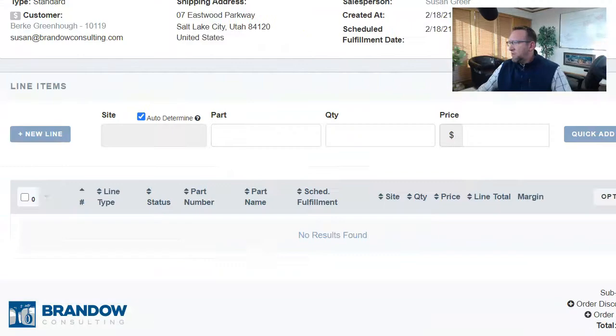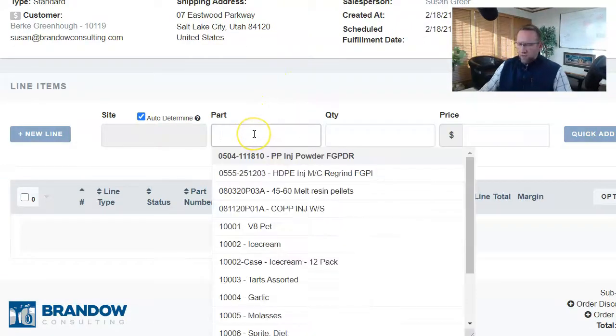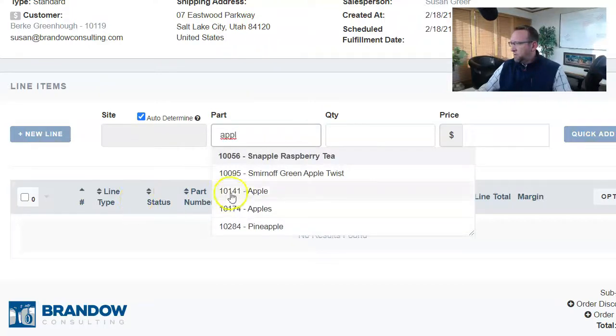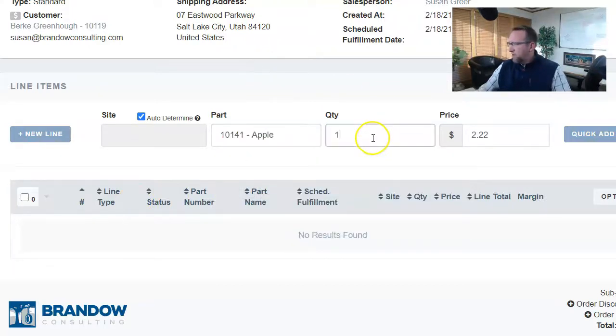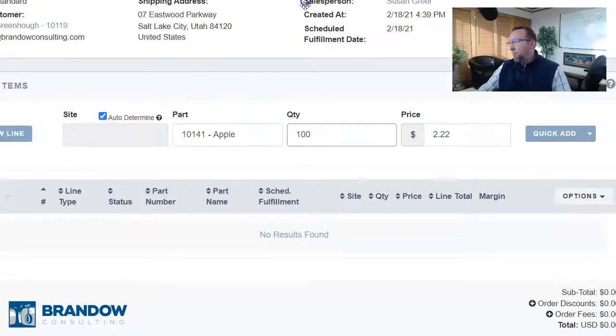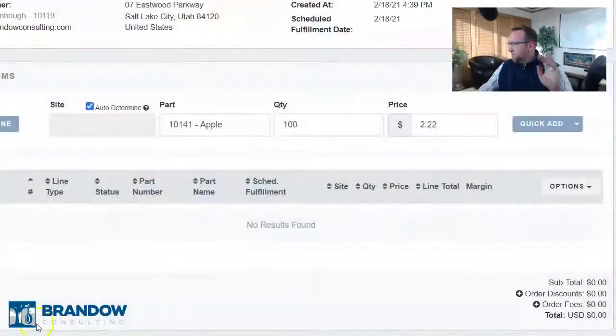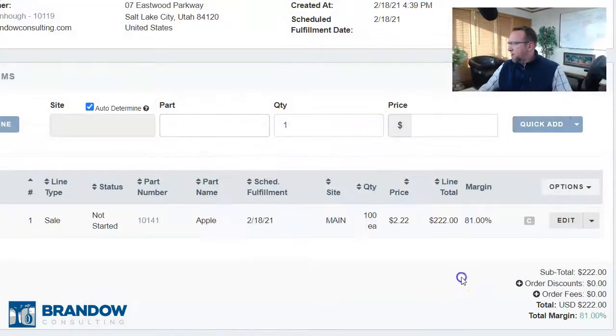Scroll down to the lines section. Click in the lines section and type apple. It's apple, not apples. And let's buy 100 apples, shall we? Or not buy, excuse me. We're buying and selling simultaneously, right? This is the drop ship from the vendor to the customer. So click add, and now it's on the sales order.